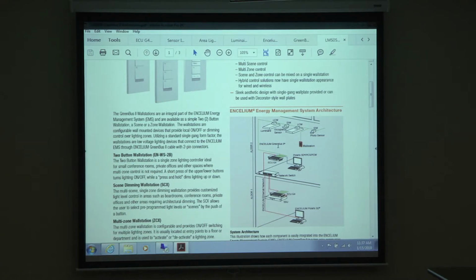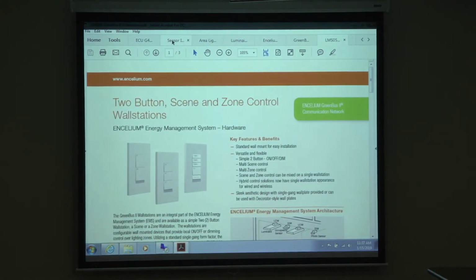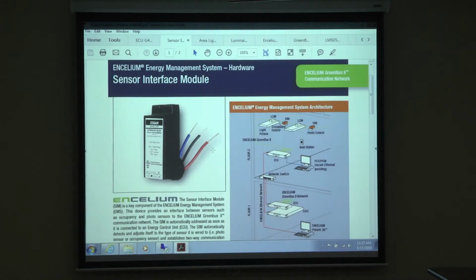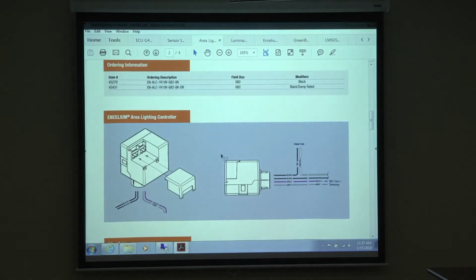There's a slight delay, obviously, because it takes time for the signal to go and come back, but it's not that much of a delay, right? It's unnoticeable. And then the modules we have here, the main modules: the sensor interface module is used for sensors, so aux sensors, photo sensors, they all use a sensor interface module, all connected again by the same green bus cable. The ALC, the area lighting controller, has the same connection points in and out. It doesn't matter which side you use, as long as you go from one to the next, right?